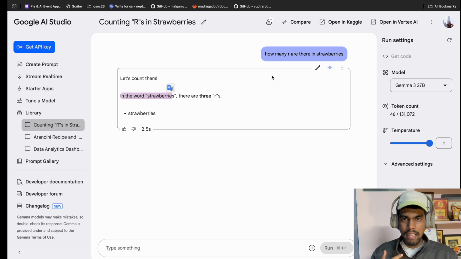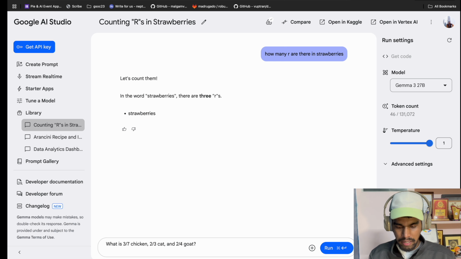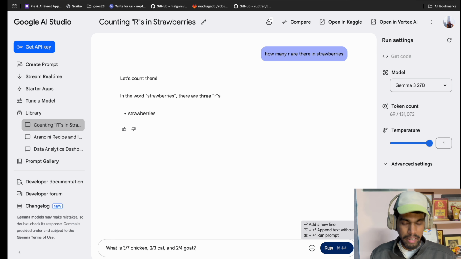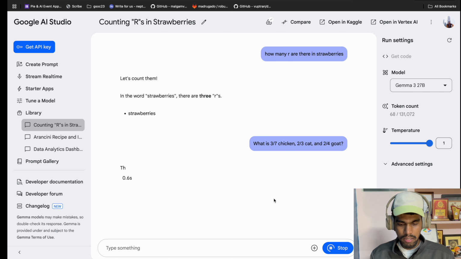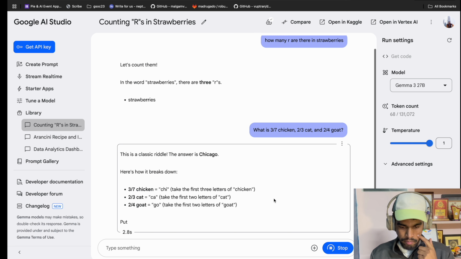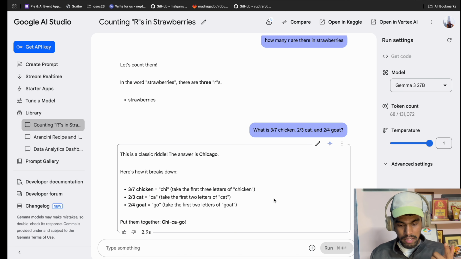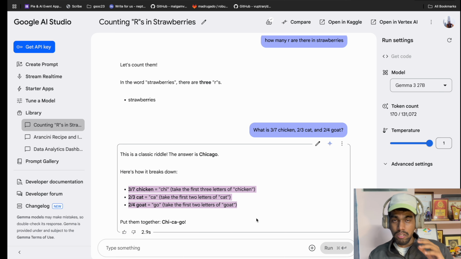Now what I'll do is I'll ask few riddles so that I can see if model is able to understand those riddles or not. So I've just copied one of the riddle. So it says, what is 3 by 7 chicken, 2 by 3 cat and 2 by 4 goat? So technically the answer is Chicago. So let's see if it is able to answer or not. It is able to answer, and not just that, it is also giving you a breakdown of it. So if you see, this is a classical riddle. The answer is Chicago and then there is a breakdown. So for an open source model, getting this kind of responses is really very good.